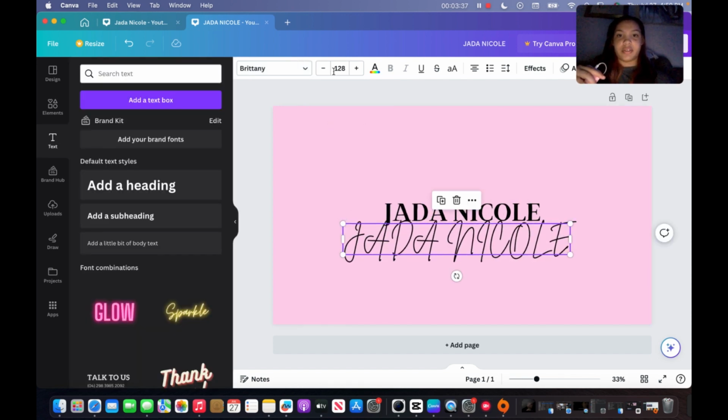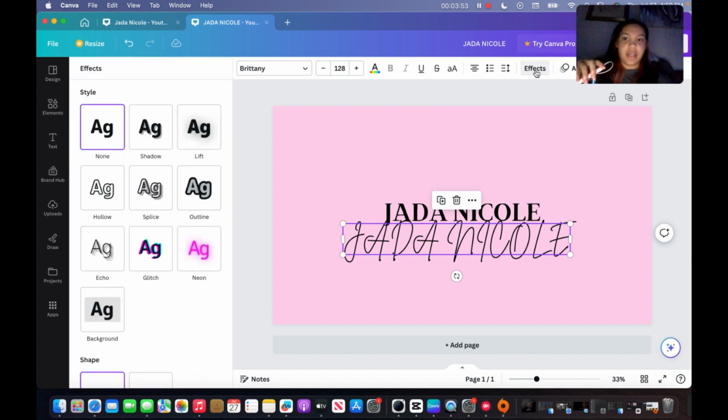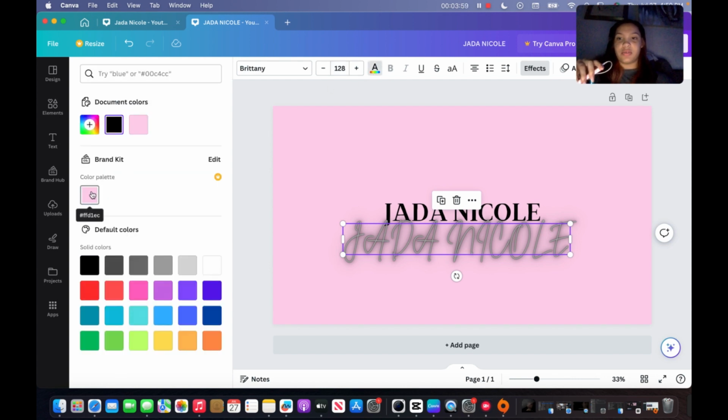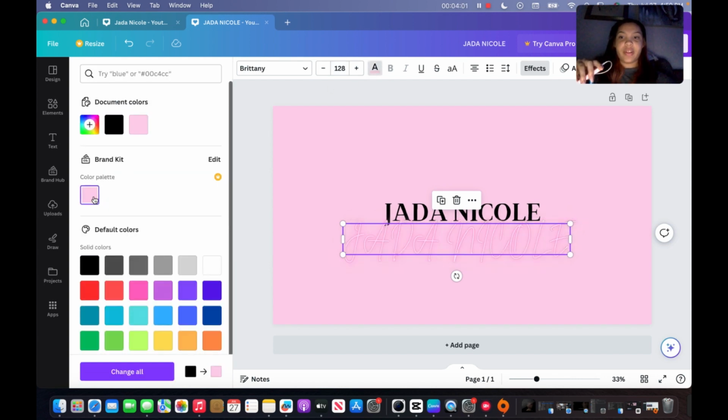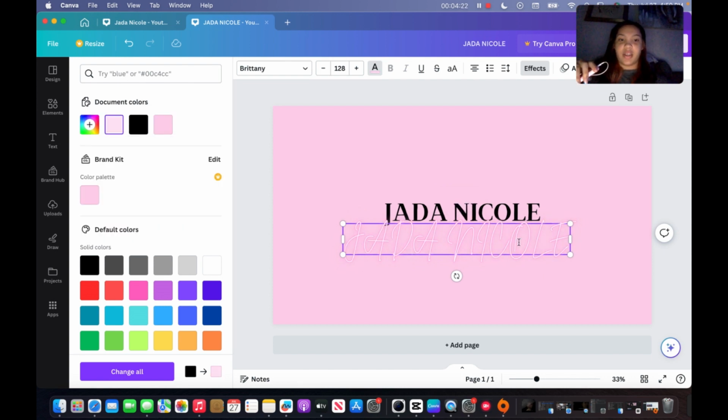And you're going to want to go to, where is it? Where's effects on there? We're in a pickle, y'all. Oh, here we go. Go to effects, neon, and the color. Change it to a lighter color of your background, let me show y'all. Make it lighter. And actually, this is not supposed to be in all caps, so let's go ahead and fix that. That's what I did.